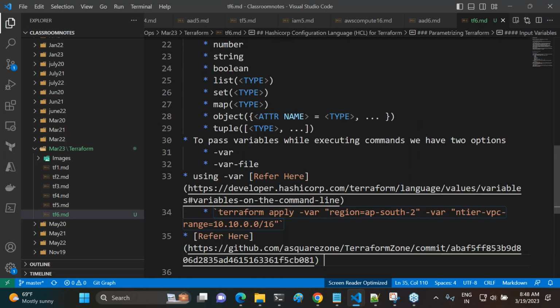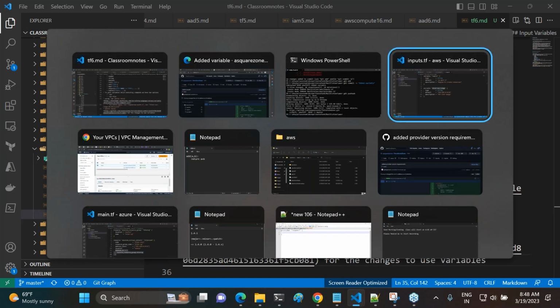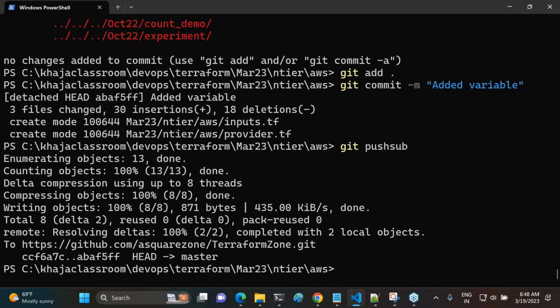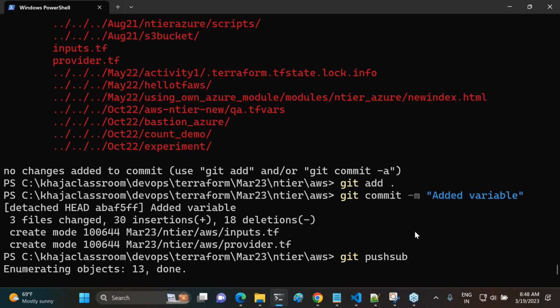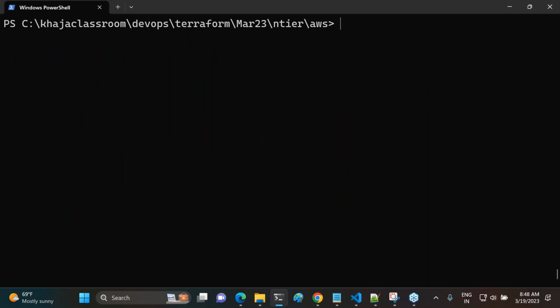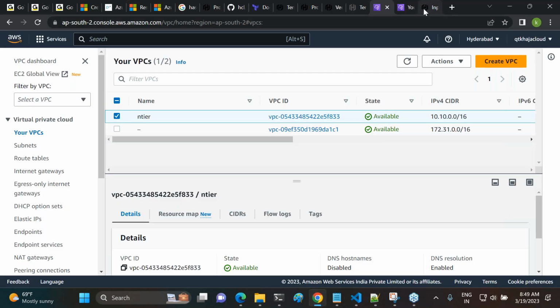Refer here for the changes to use variables. But somehow I didn't like that option of creating multiple variables at one shot. Terraform apply -var. Let us assume I have 50 variables. Do you think I'll be writing -var for everything? That is not possible. So Terraform tells us there is another way of dealing with it.